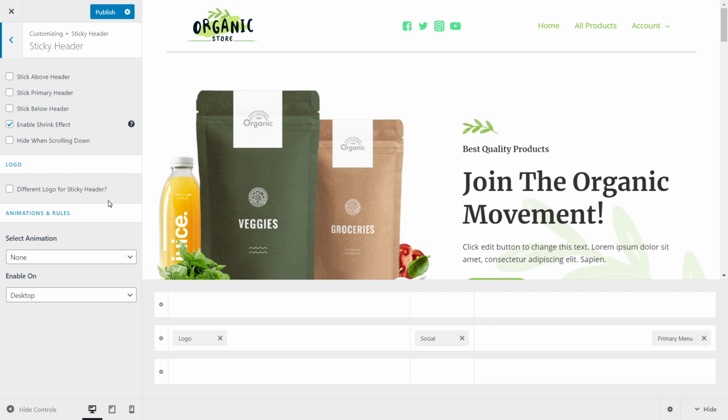Right now, I'm going to do a quick rundown of all the options and what you can do with the sticky header options. So you can sticky any of the sections you like. Maybe you want to sticky the above header section, the primary header section, or the below header section. You can sticky any of these sections or all these sections together. You can enable or disable the shrink effect. You can hide the header when scrolling down so that the sticky header appears only when the user is scrolling up. You can choose a different logo for the sticky header, and you can also select the kind of animation that appears when the sticky header appears on screen. And you can also enable it on desktop, mobile devices, or desktop and mobile devices. Those are all the options in the sticky header.